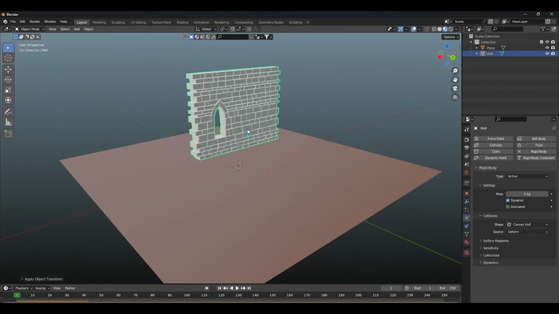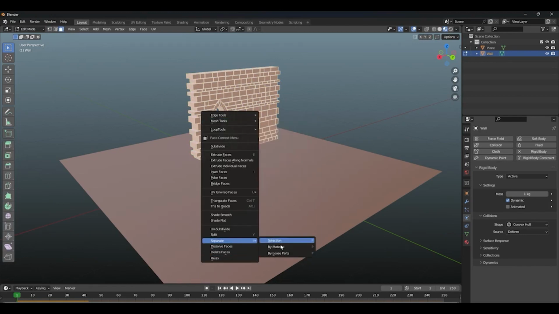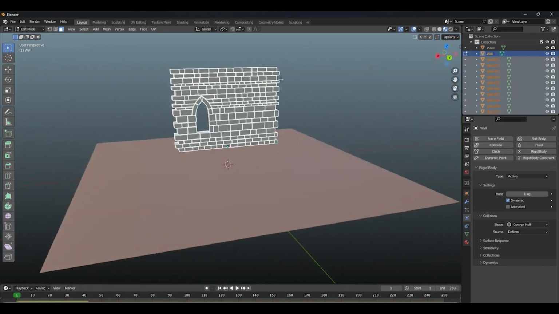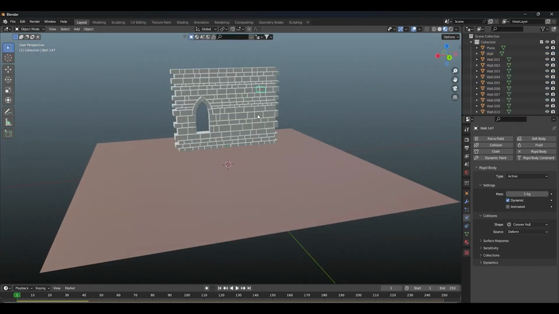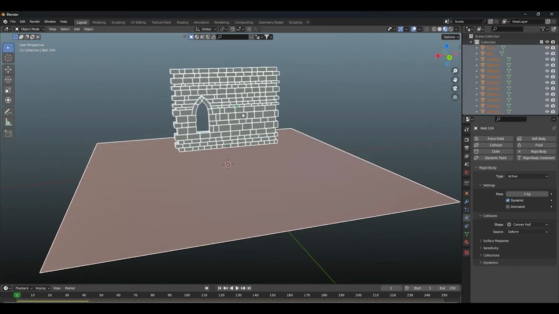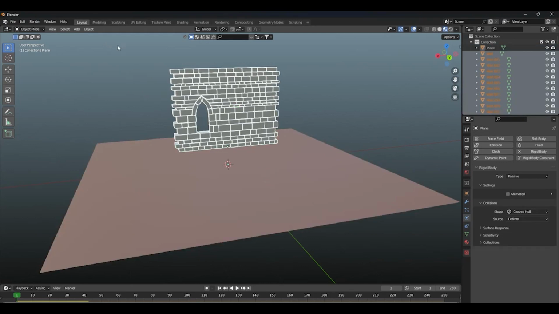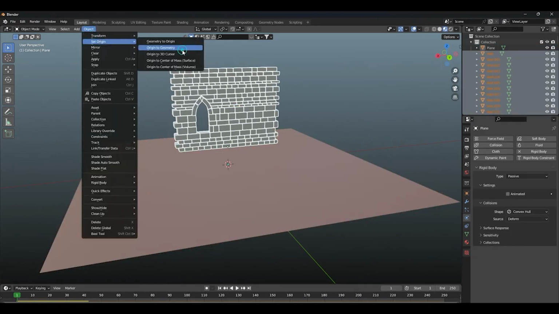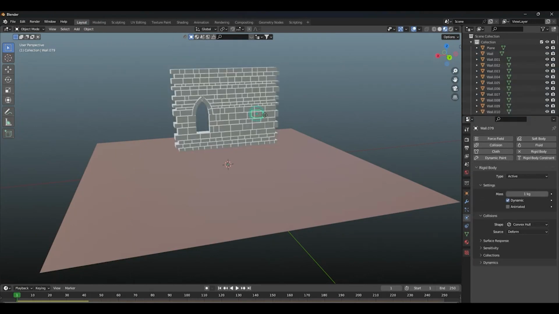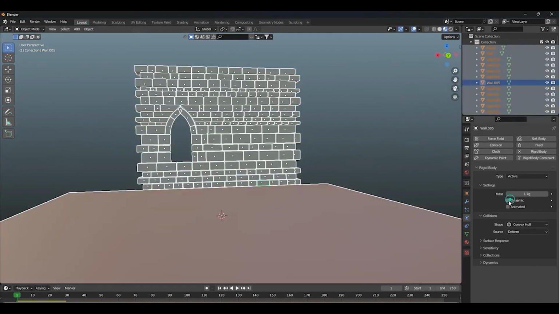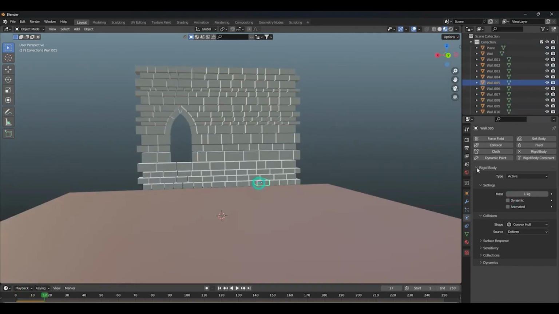So select all in edit mode, right click, click on separate and separate by loose parts. Now every part is separate, but still all bricks have a common origin at the bottom. Again select all, go to object and set origin to geometry, which provides an origin to all the selected objects. To add a rigid body, select any one of the objects, then set it to active and done, it's working.